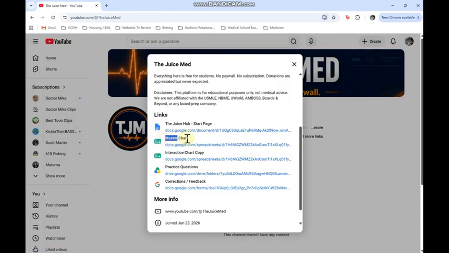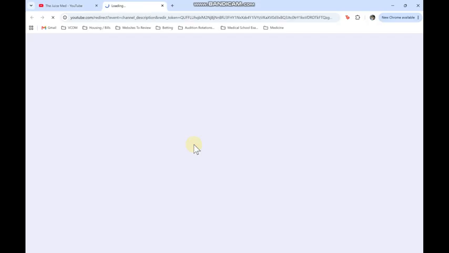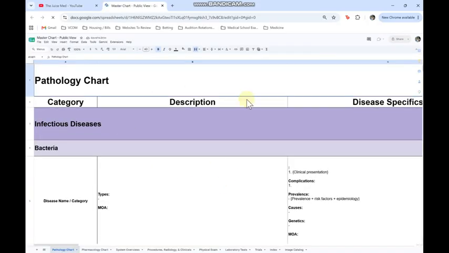If we head back, we are going to go to the master chart. So this is going to be the most versatile and the most powerful thing that the Juice Med is going to offer to medical students. If we click the master chart, it is going to take us to this specific layout, and I'll explain what everything means. So to begin, if we look down here at the different tabs, this is going to be how different information is organized. We're going to start with the pathology chart, work our way to the right.